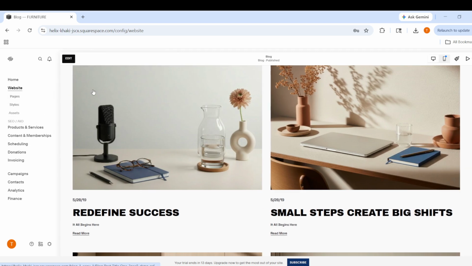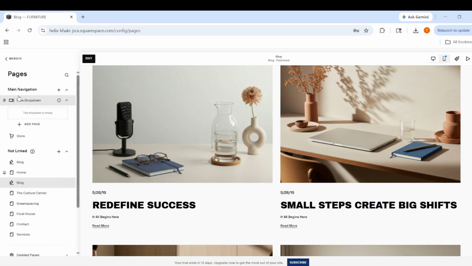From here, click on Pages. This will open the list of pages and collections connected to your site, including your blog. Next, find and select your blog section.